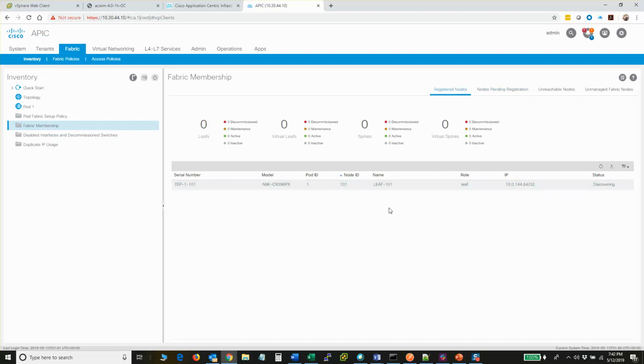As we could see, the nodes just left. We can go to registered nodes now. We see it here. It's going to give us our model, pod ID, right? What we really want to verify, are we receiving our VTEP addressing from our APIC, right? Once this status goes active, we will see it in pod 1.